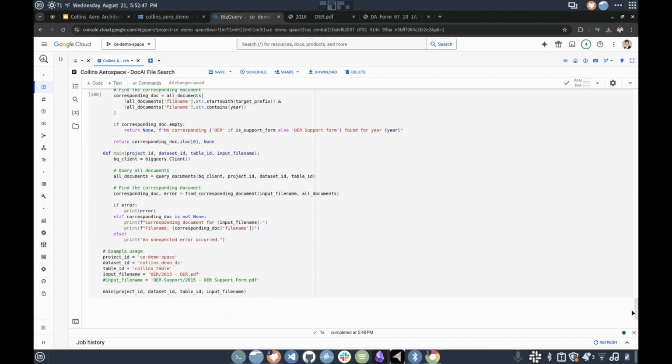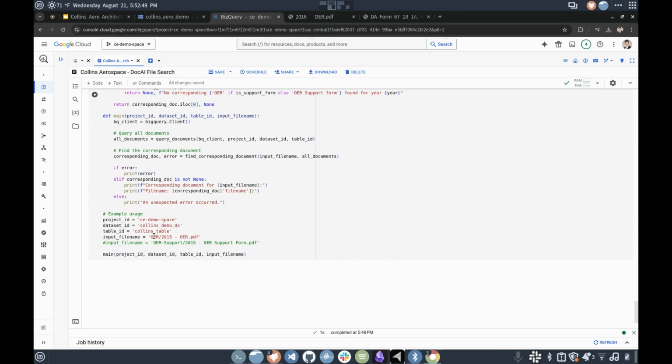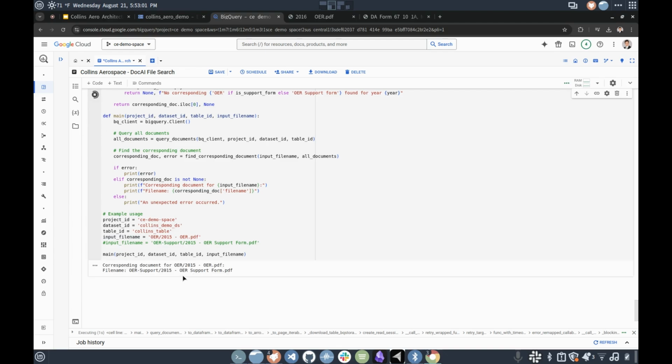So when we go down to our execution function, we can see that all I need to input is a file name. Now, when I put in this OER 2015 main OER document, I would expect that it returns the support document related to it. So when I run this code, here's what it returns. Just like that, we've returned the OER support document.